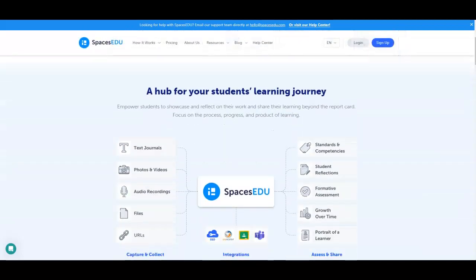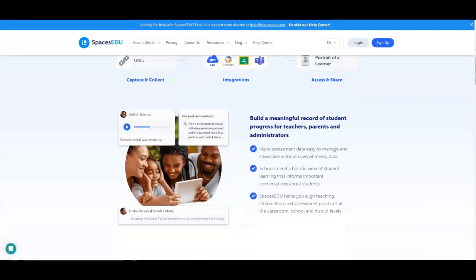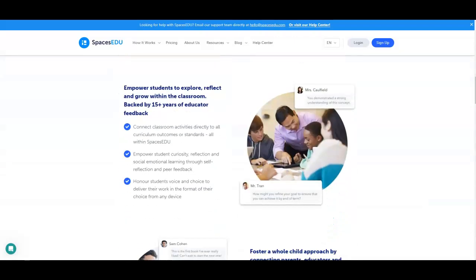My name is Daphne, and I'm here today to show you how simple it is to use SpacesEDU to foster collaboration amongst relevant stakeholders, promote personalized learning opportunities, track progress, and celebrate student growth over time. With student QR codes, single sign-on, rostered classes, and web and mobile applications, it's easy for students, teachers, and families to access their dedicated SpacesEDU accounts.